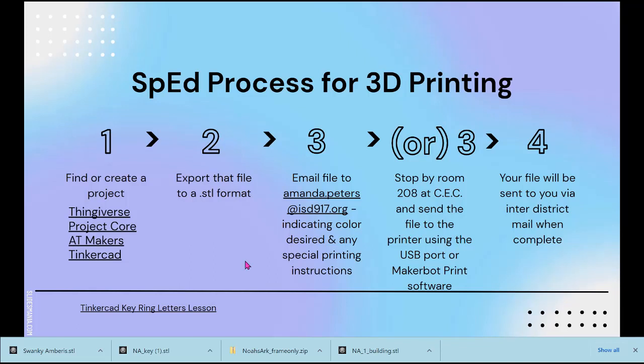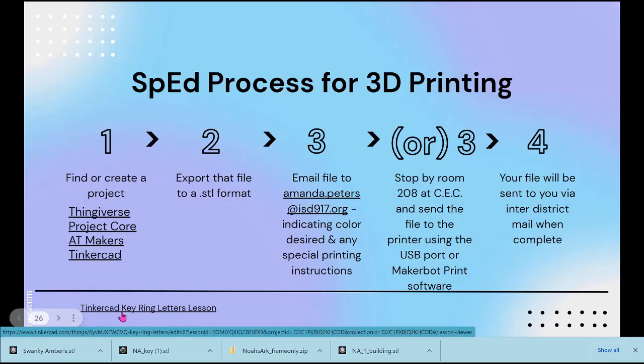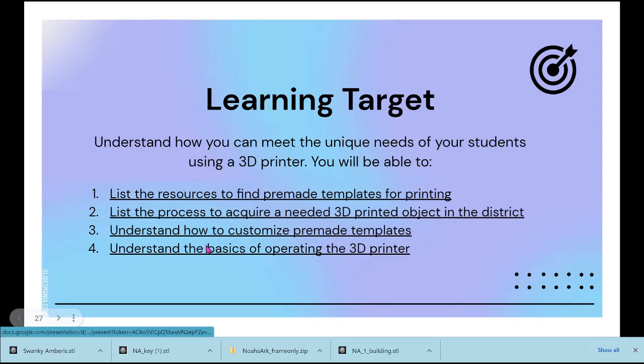So if you're not sure yet where to start, but you want to use what you've learned here today, an easy place to start would be to click down here on this TINKERCAD keyring letters lesson. So you're essentially making a keychain that has letters on it, but the lesson is also walking you through how to use TINKERCAD, and it'll give you a real good sense of what you can do with the program and might give you some ideas about what you want to do in order to create something for your students.